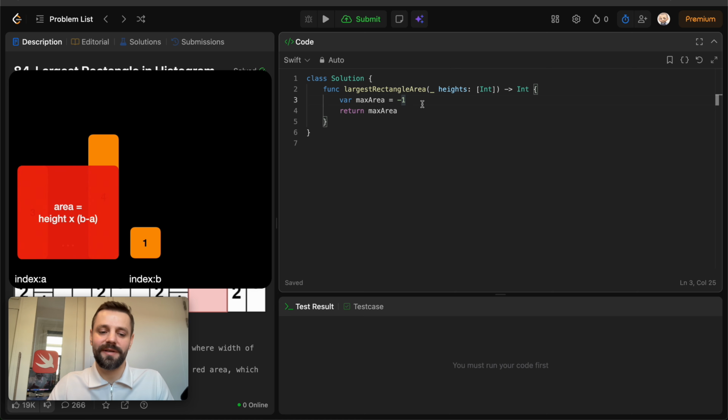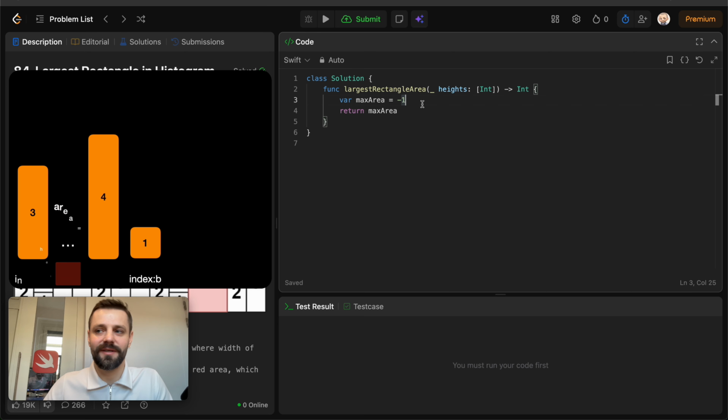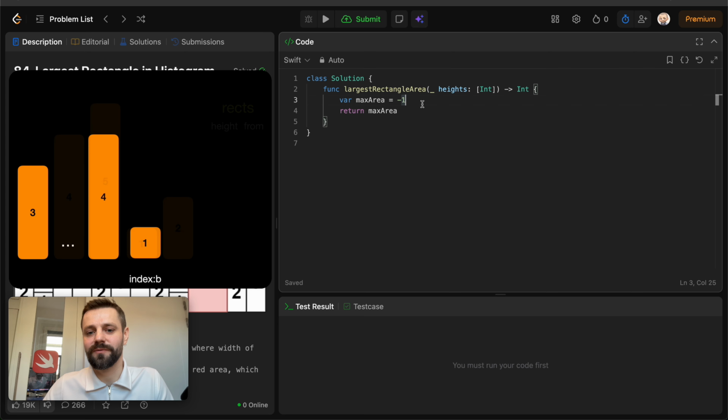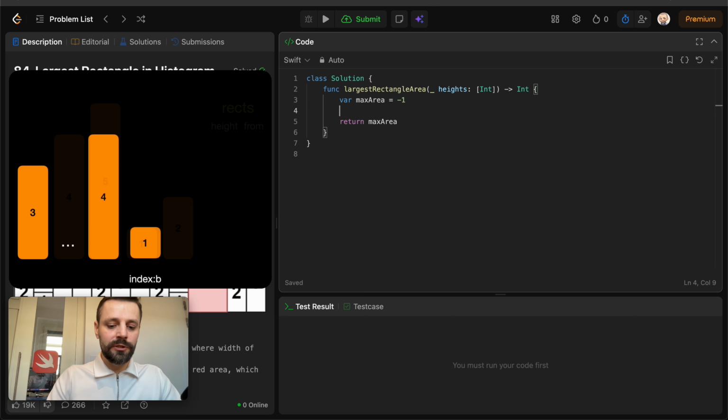Well, we could calculate the area of this rectangle and drop all the related information about this rectangle from the memory or from cache. Name it as you want. So let's create this cache, something like rects. It's going to be an array of tuples. Each tuple is going to have information about the height of the rectangle and the start index. Let's name it fromIndex. Initially, it's going to be empty.